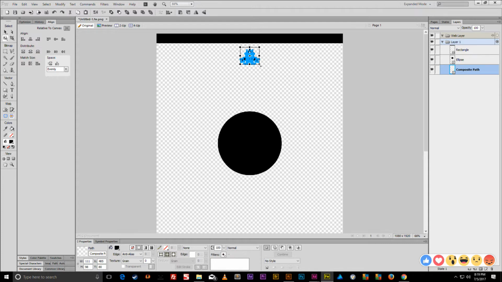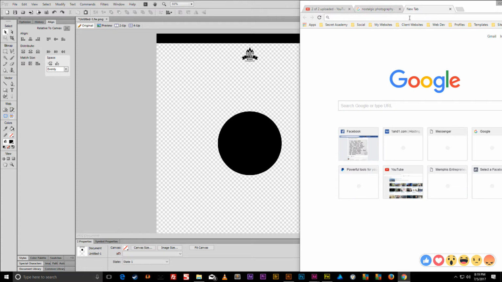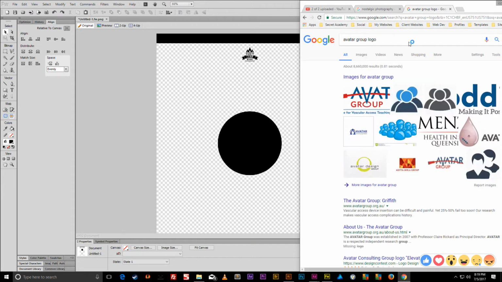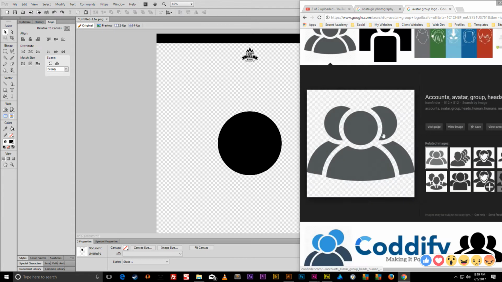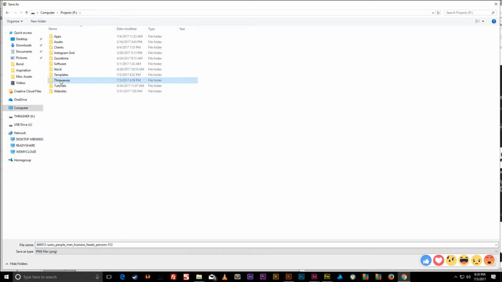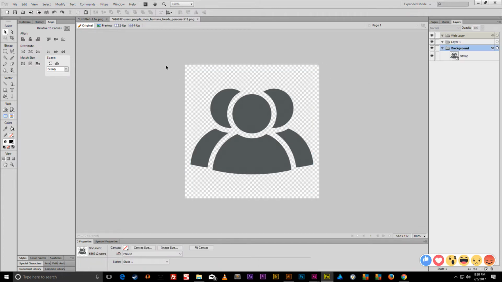So we have our logo here. I'm going to go and grab some other assets from Google. So this avatar group logo, I'm going to copy this, actually save it. I'm going to save this in a throwaway folder so we can delete it later. And I'm going to do a couple of magic tricks with this. If you have a designer, they can figure out how to design these assets from scratch. But I'm just going to use this for the sake of the tutorial. So your designer is going to want to design these assets from scratch.